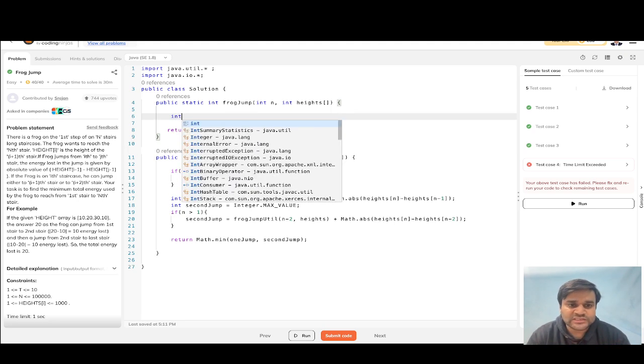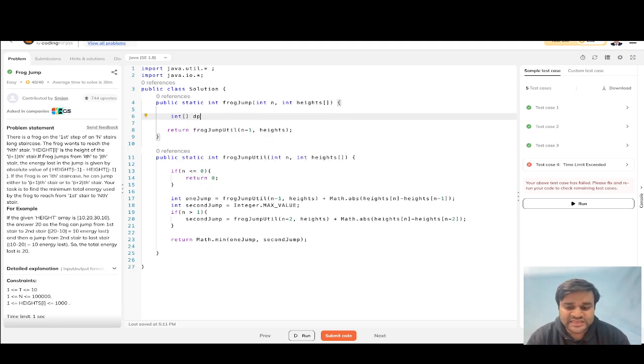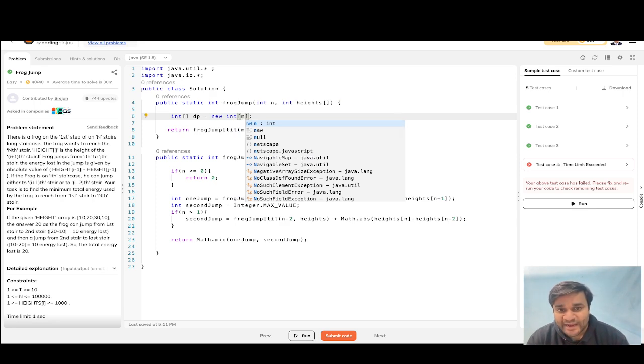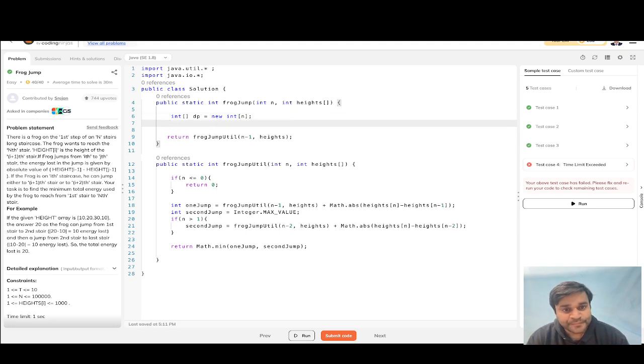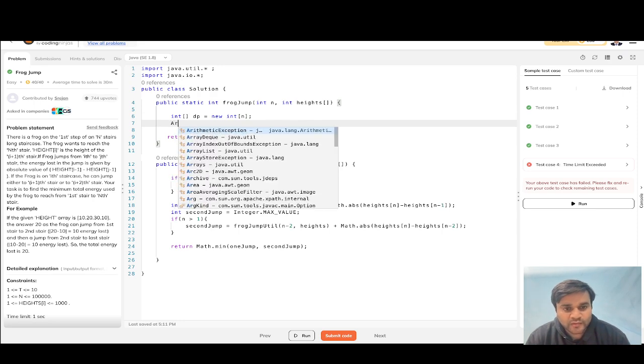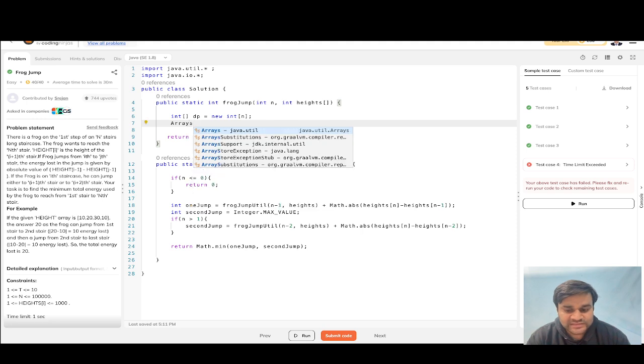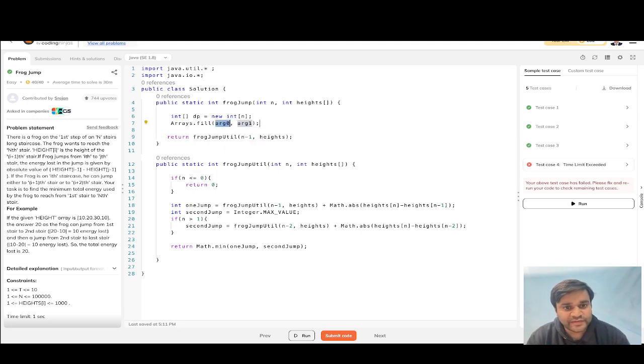By memoization. How can we define the memoization? Just take an array, dp is equal to new int array. As we are taking the index from 0 to n minus 1, there is no need to take n plus 1 because we are starting from 0. Now Arrays dot fill, we will fill the dp with the maximum value, Integer dot MAX_VALUE.